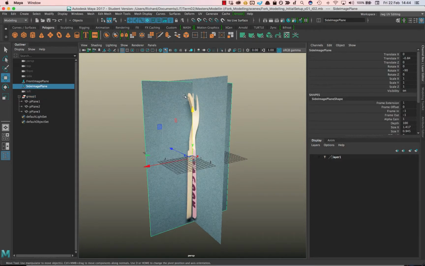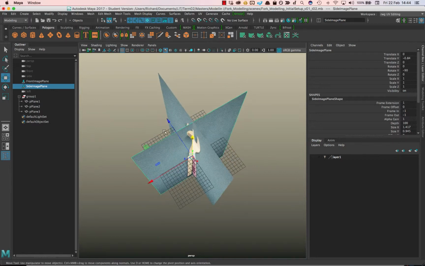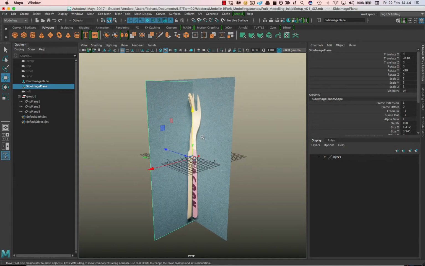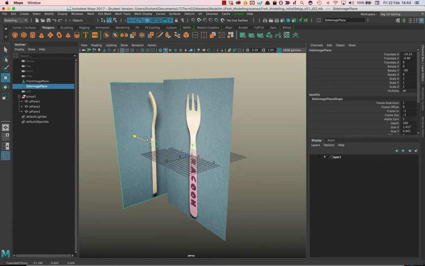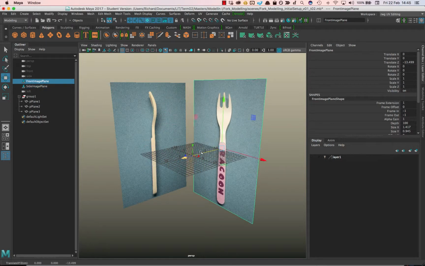So last few things to do then with these image planes. It is possible to leave the image planes in the center of the world, in this kind of cross pattern like this. But what I'm going to do is move them back out of the way, so I can see the model a little bit clearer. And some people are happy to model with the cross, but I'm going to push them back.